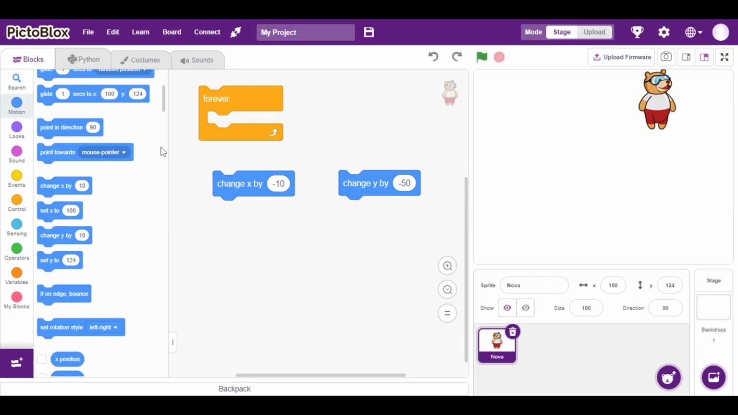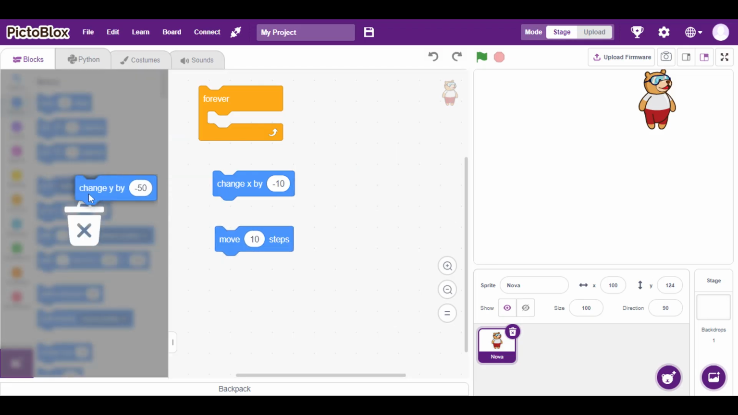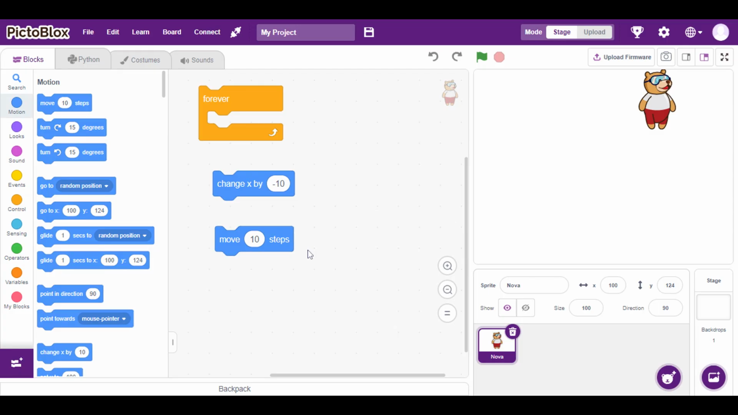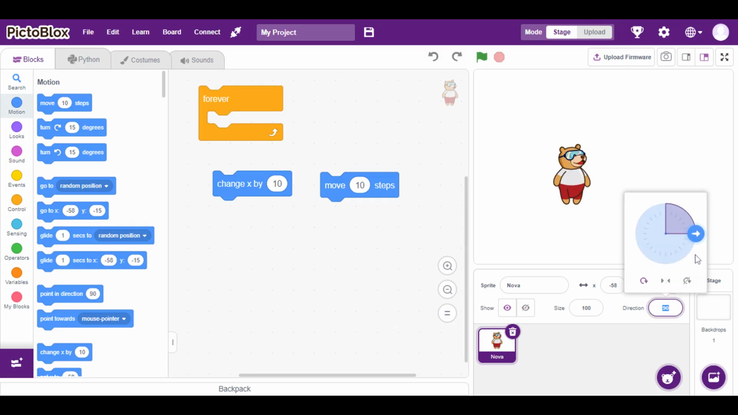Okay, now if you recall the move block, what is the difference between change x by and move 10 steps? Remember, with move 10 steps, it was just going forward and backward in whatever direction it is facing, right? But for change x by, see, move 10 steps and change x by 10. These will be completely the same if the sprite is facing in the 90 degrees direction. Now let's change the direction to again some random value. I'll just put again 127.